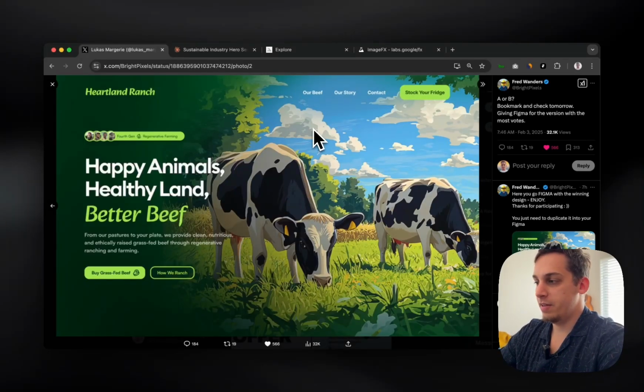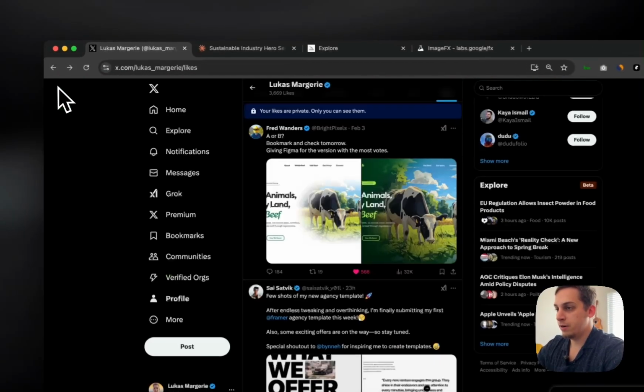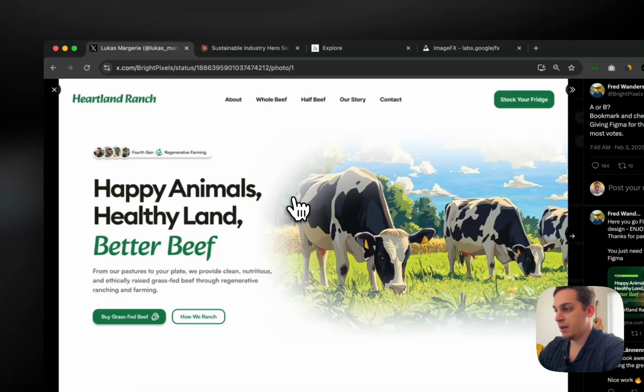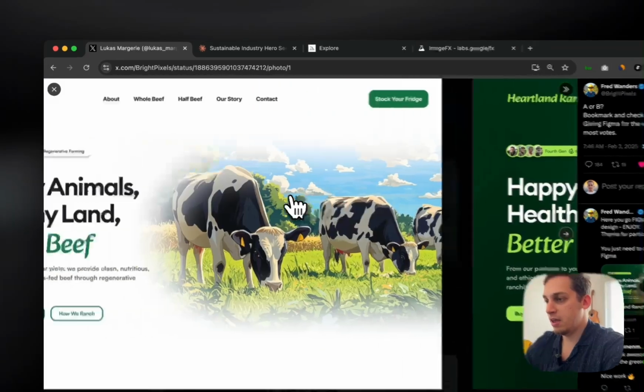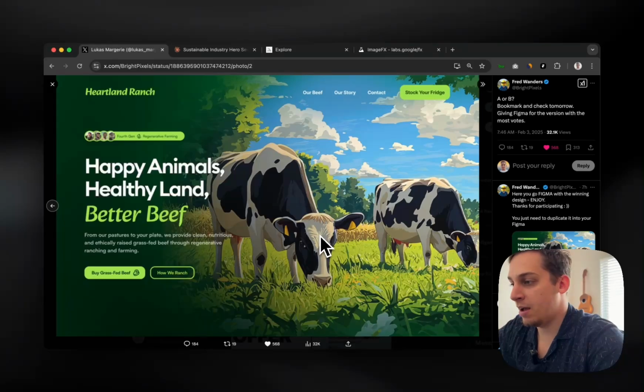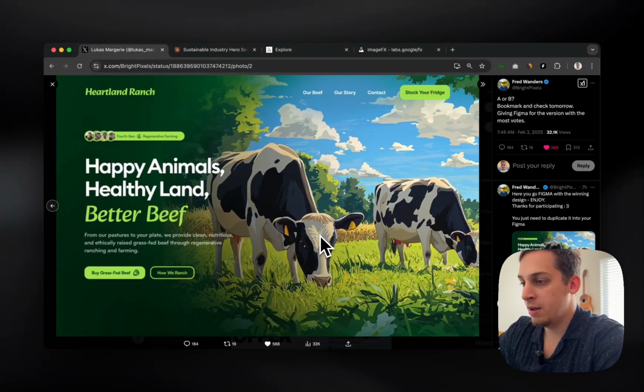My name is Lucas, and today I found this really cool design on X, on Twitter, from Fred Wonders. So shout out to him. Really nice designs. He was showing off these A and B designs, and I guess B won in terms of the comments, and he gave away this Figma file. So I'm gonna drop that down in the description below so you guys can check that out.